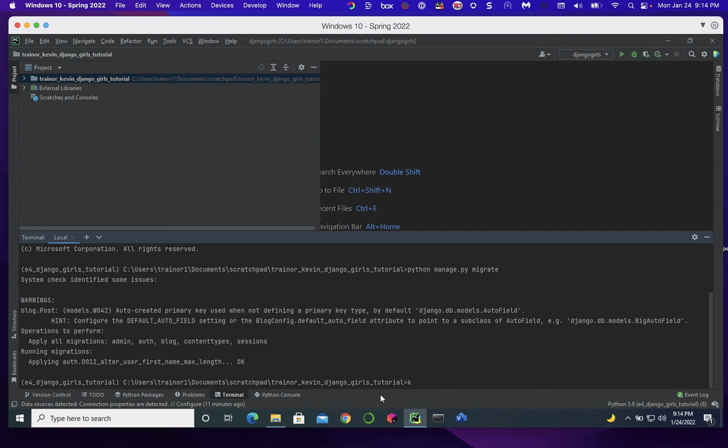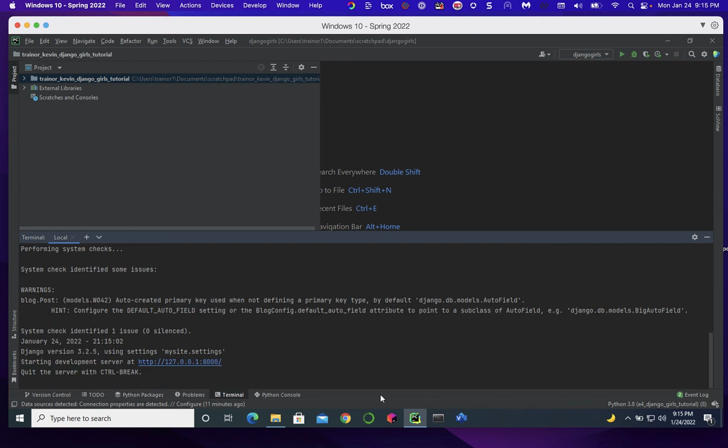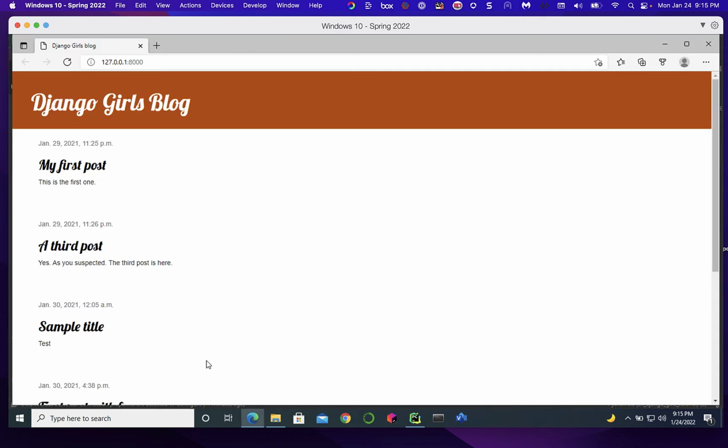And then, of course, now I need to run server. So instead of typing python manage.py again, I'm going to press the up arrow, and I'm going to backspace over migrate, and I'm going to type runserver. And there it is. And I'm going to click on this link. And there it is.